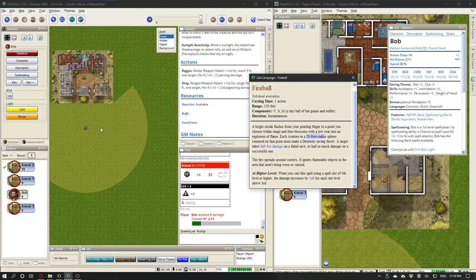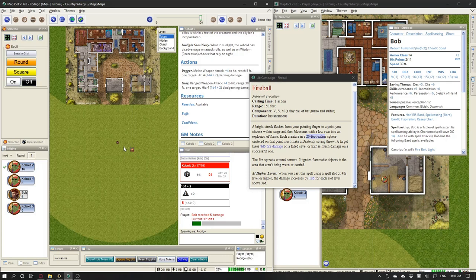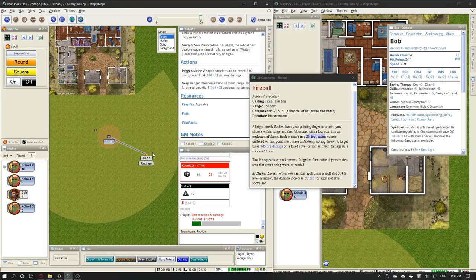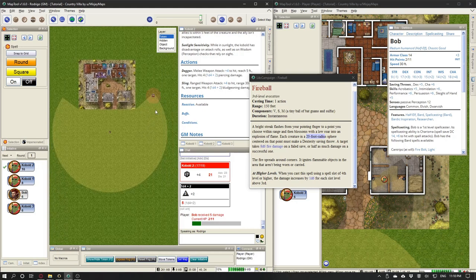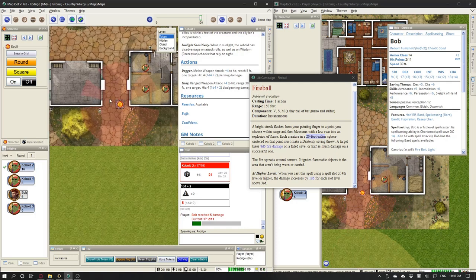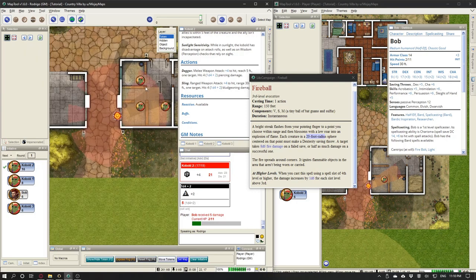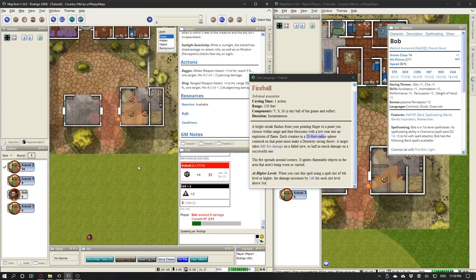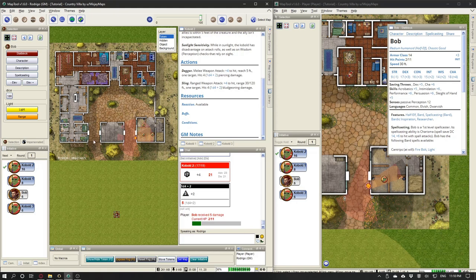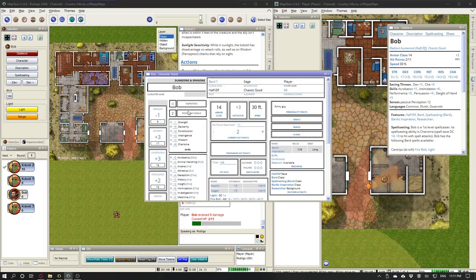A 20 foot radius, so he can cast a fireball anywhere, like here to here or whatever. He can even cast it here, so it will hit these little dudes, and that's how you use this framework, I guess. Am I missing something? I guess not.